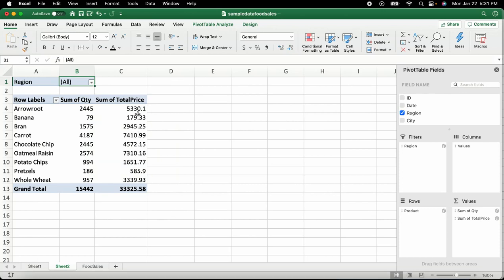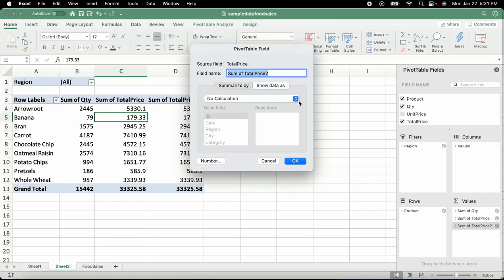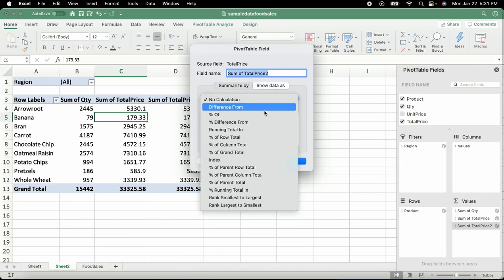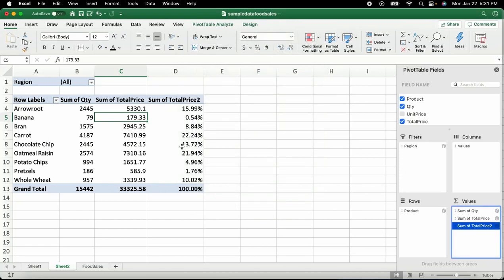And then over here, I want to know the percent of sales for each item. So I'm going to do the total price. I'm going to add that one more time. And what I'm going to do is I'm going to left click on it, go to Field Settings, Show Data As, and I want to know the percent of grand total. I'm going to hit OK. So now it shows what percent of sales came from arrowroot, banana, bran, etc.